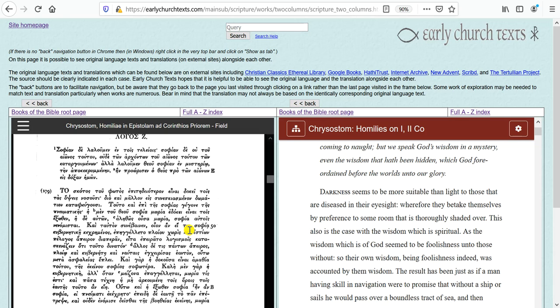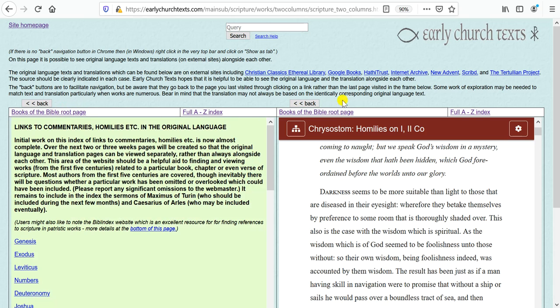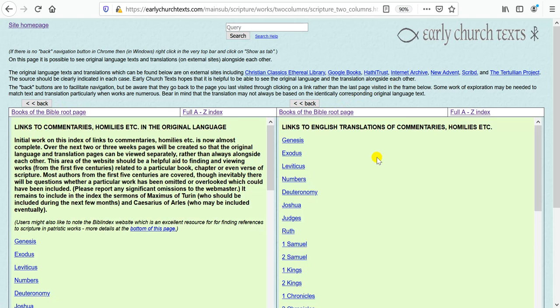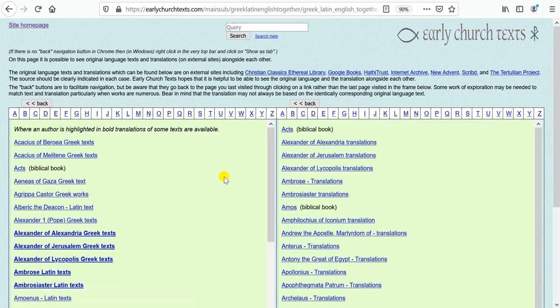The Books of the Bible root pages can be accessed by clicking here in the original language text side, or here in the English translation side. And the full A to Z index for writers and books of the Bible can be found by clicking where I just have.